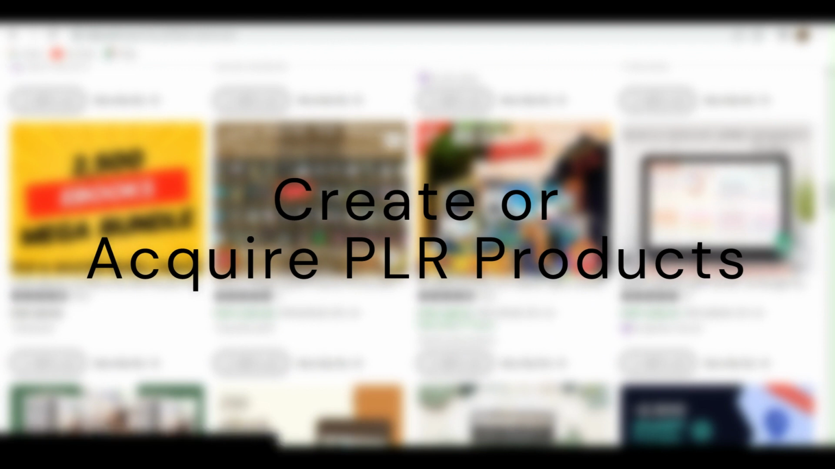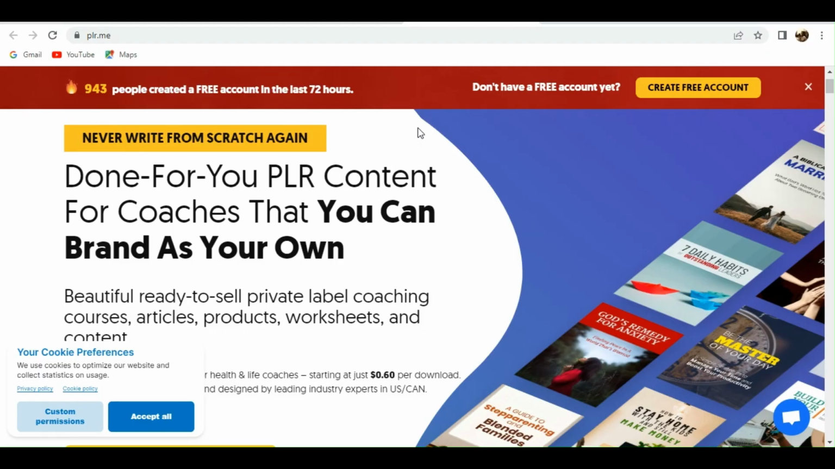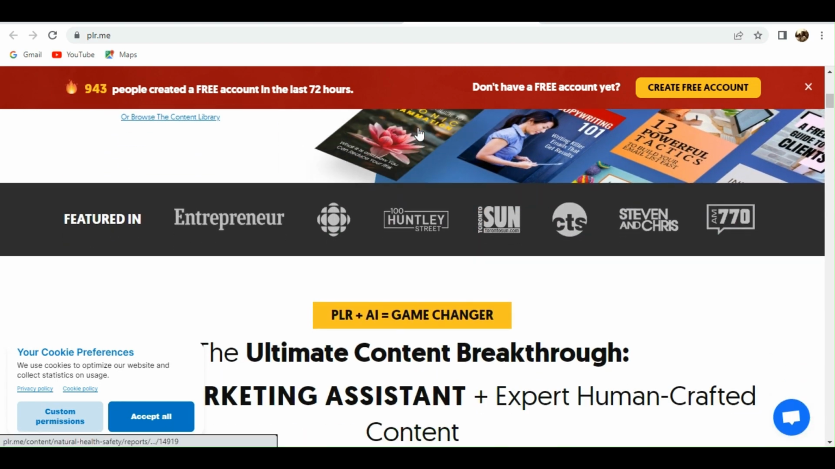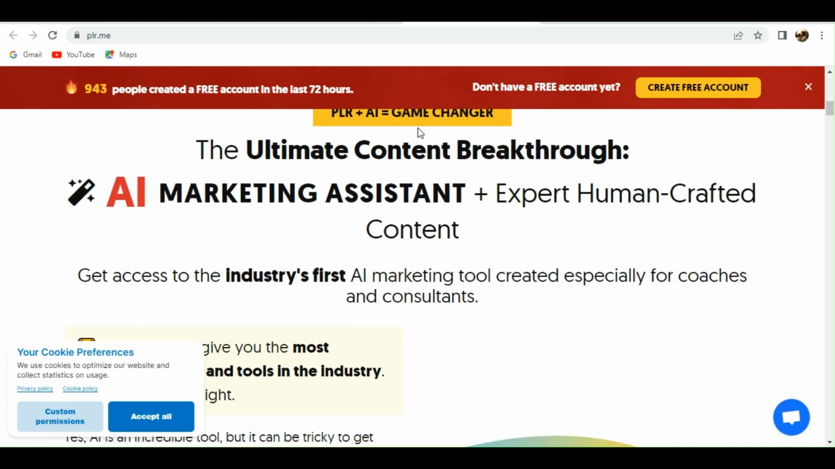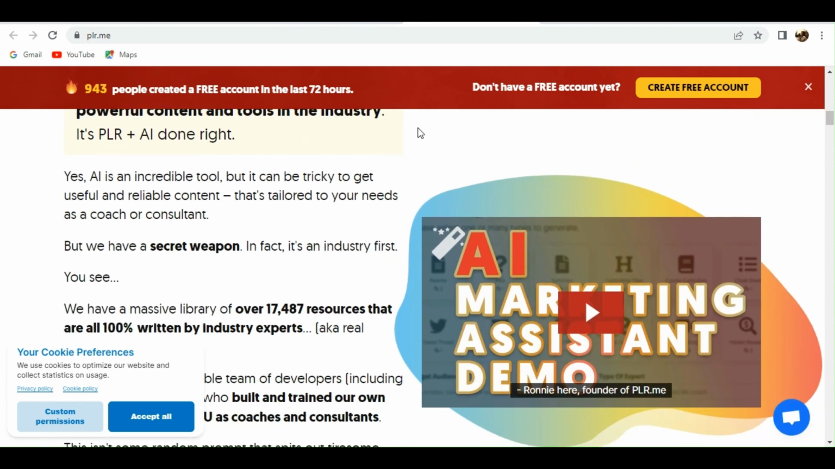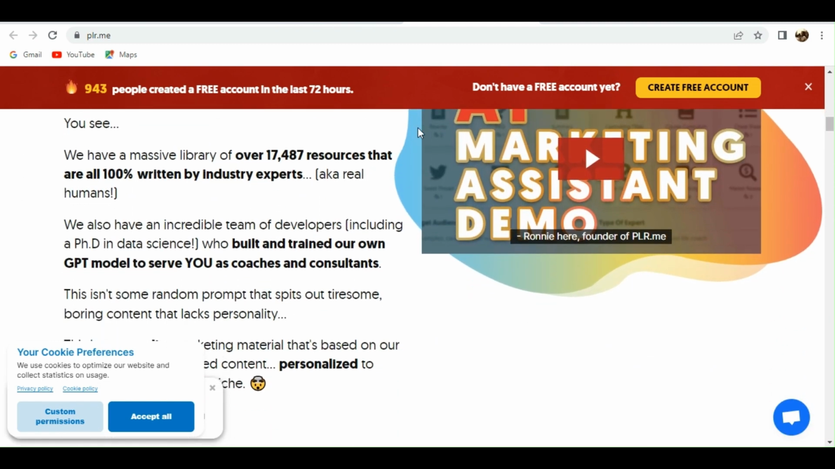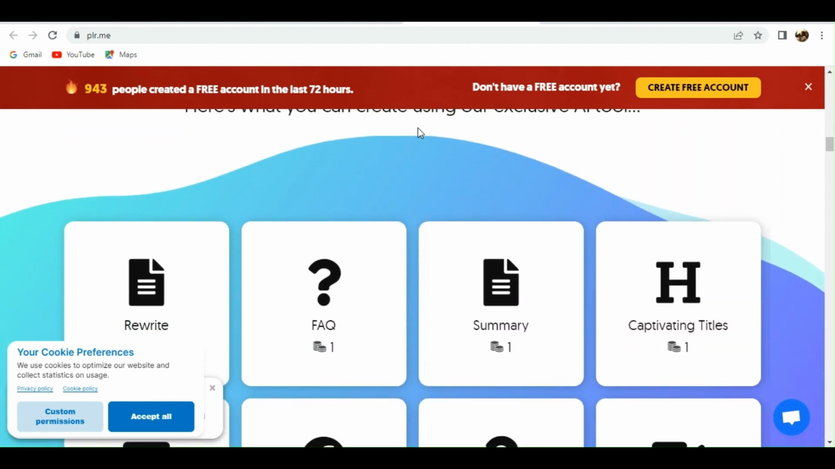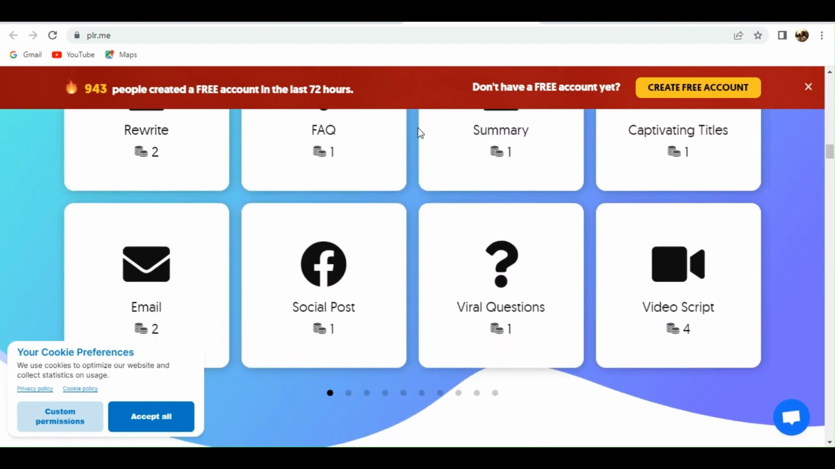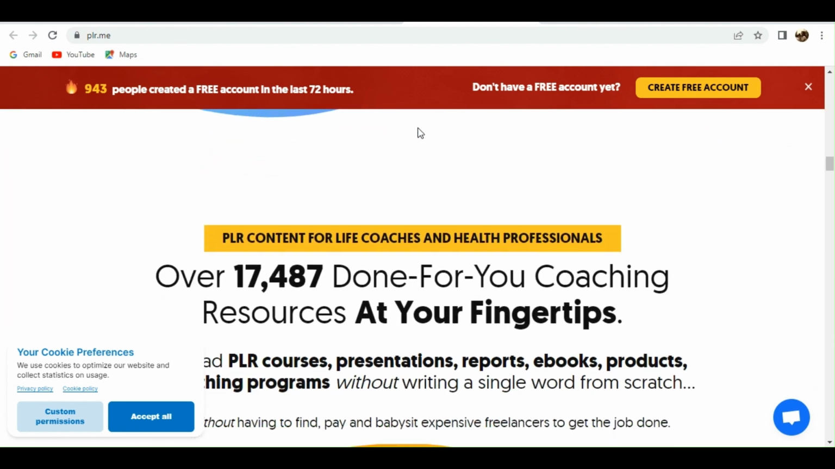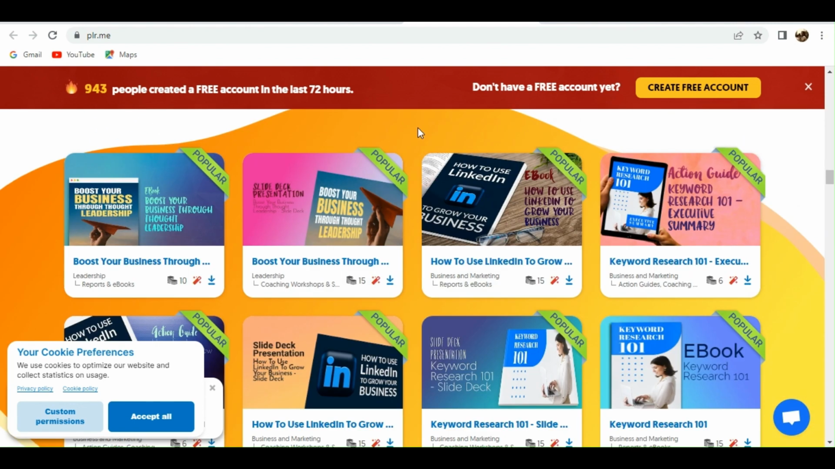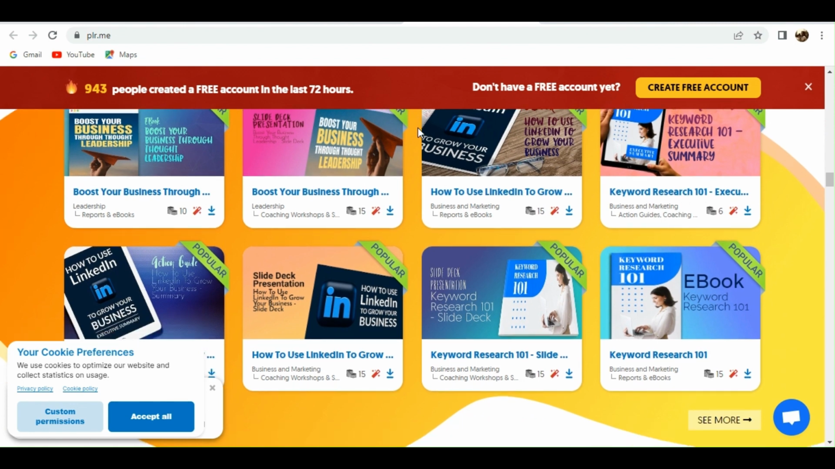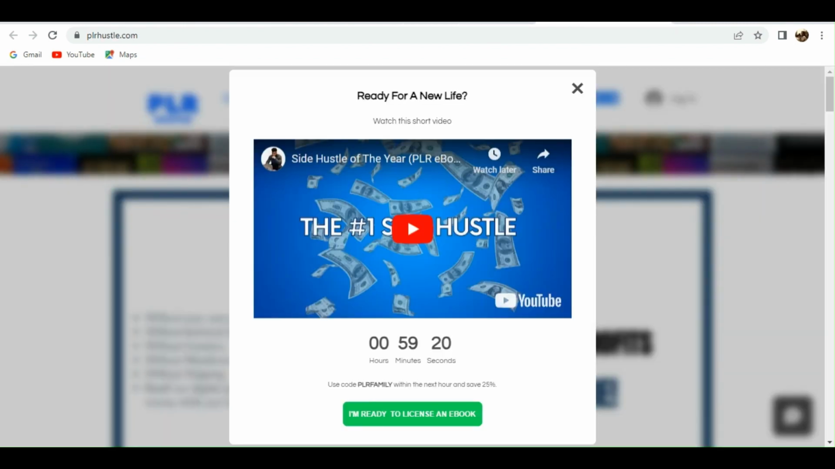So second is you need to create or acquire PLR products. There are actually two platforms that I'll be introducing to you. First is PLR.me. You can actually obtain or create high quality PLR products that are in demand and valuable to potential buyers. In this platform, PLR.me, you can actually see PLR products already, especially ebooks, where you can buy them and resell them at a friendly cost.